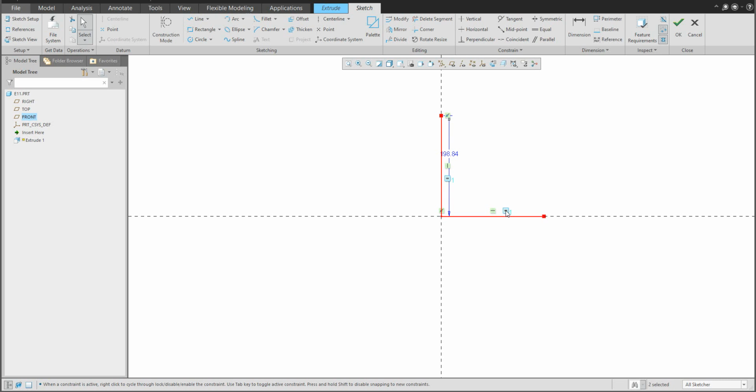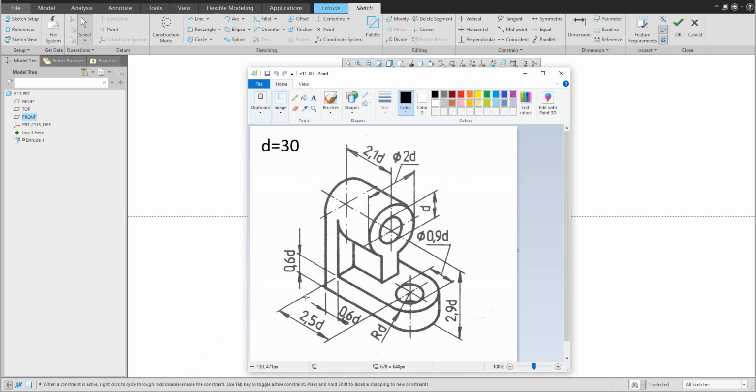But I don't want to use the equal constraint, so I can delete it and the system automatically shows me the dimension, and I will recreate it with the value 90, and this one will be 117. Based on the shape, the height and the length.